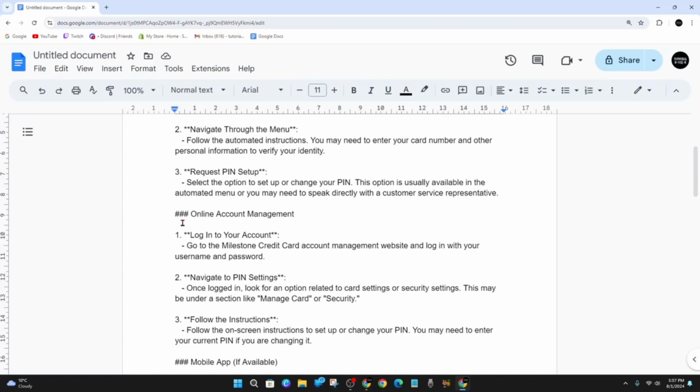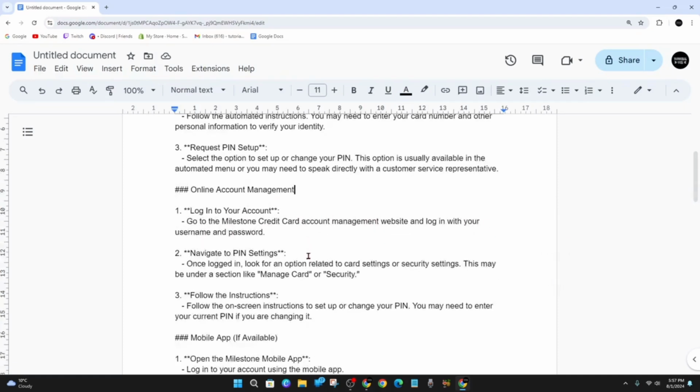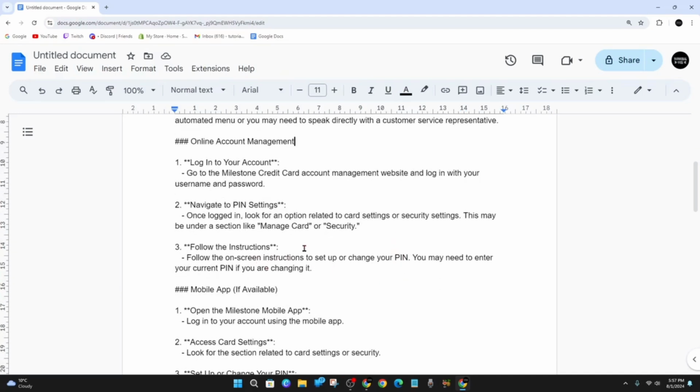And now the second way is online account management. So go to the Milestone Credit Card account management website and log in with your username and password. Navigate to PIN settings. So once you've logged in, look for an option related to card settings or security settings. This may be under a section like Manage Card or Security. And then from there, follow the on-screen instructions to set up or change your PIN. You may need to enter your current PIN if you are changing it.